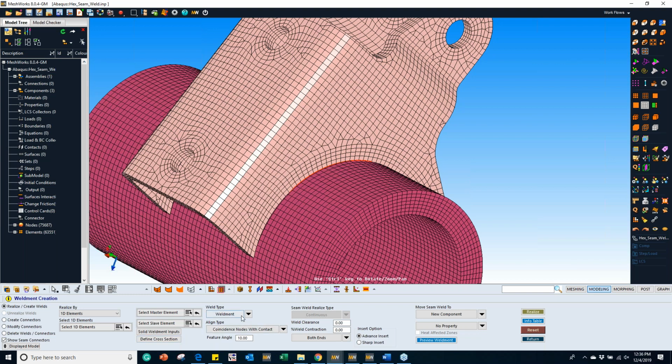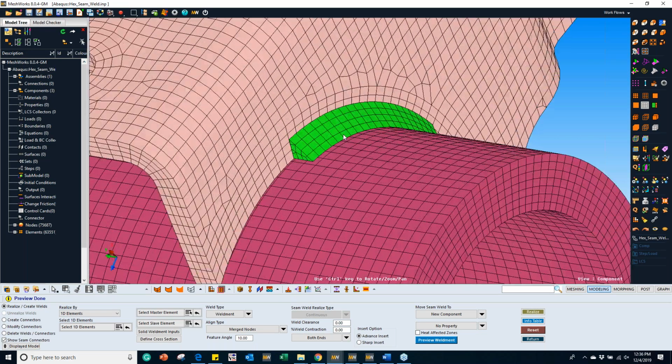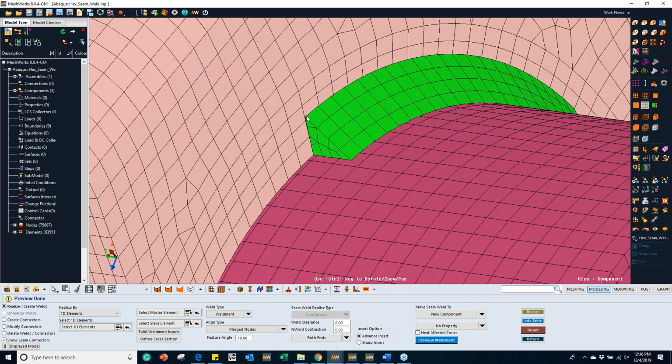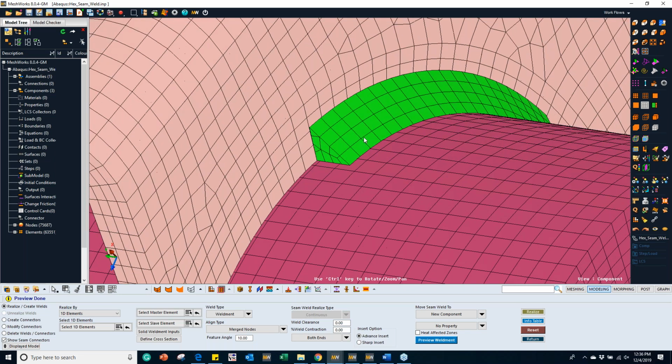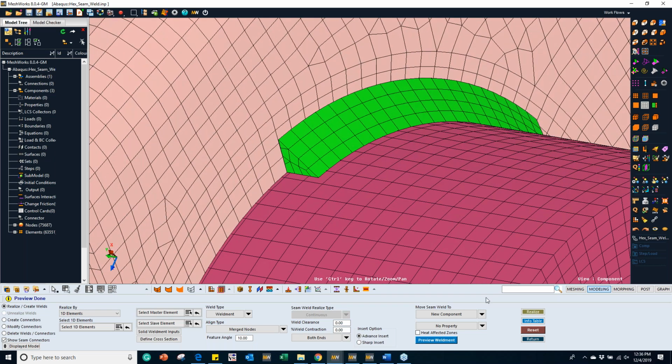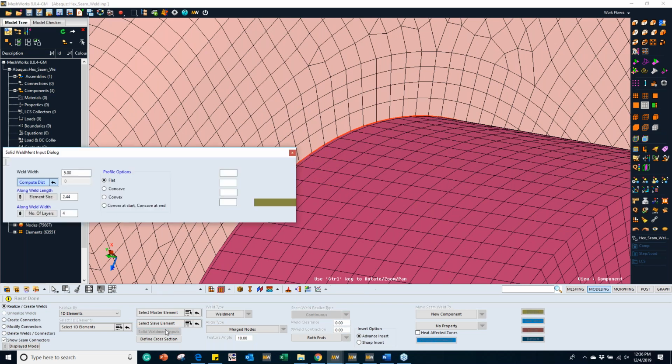Once we say accept, we have weldment type as weld, and then align type as merge nodes, coincident nodes with contacts, or non-coincident nodes with contacts. I will go with merge nodes and simply say preview. As we can see here, it will very nicely create a flat profile and also a hexa seam weld right here. So I will quickly click on reset and show you the other profiles.